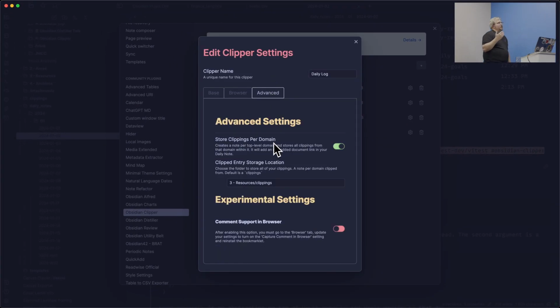And then this advanced section. I want my clippings to actually be stored in a file per domain. And then where's that actually at? That's the type ahead stuff that I have. And then this one is experimental, in the sense of, do you want the bookmarklet to pop up a modal that says, do you have a comment about this highlight? I don't actually use that. Somebody asked for that, and I thought it was a good idea, so I added it.